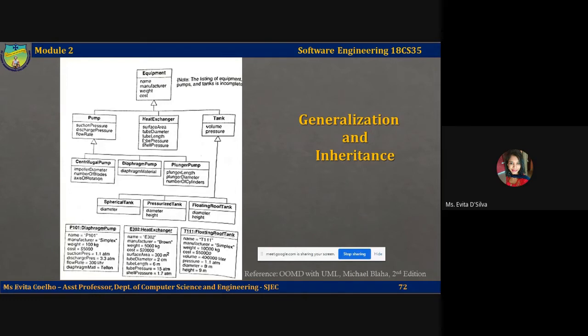It has 5 of its own defined attributes which are specific to heat exchanger. You can see these attributes are not shown here because they are very specific to this heat exchanger class, but also the heat exchanger class will inherit all these 4 attributes from the equipment class. Let's go to the tank class. It has 2 specific attributes, volume and pressure, unique to the tank class, but it also inherits name, manufacturer, weight, and cost from the equipment class.